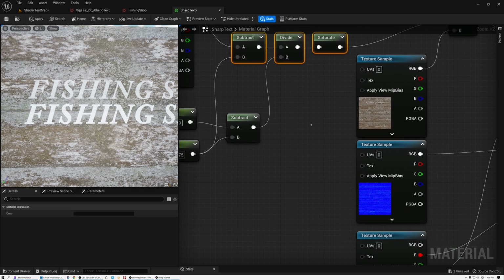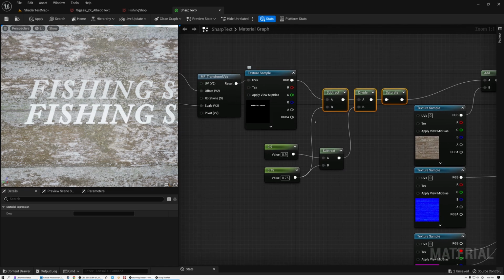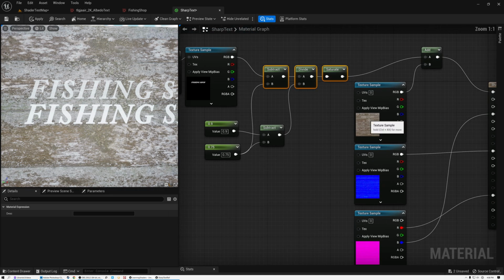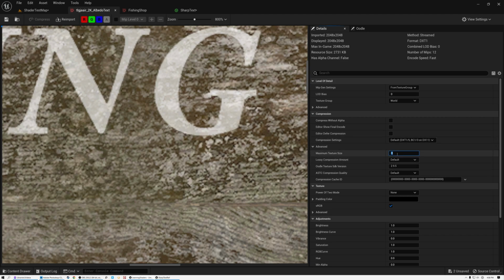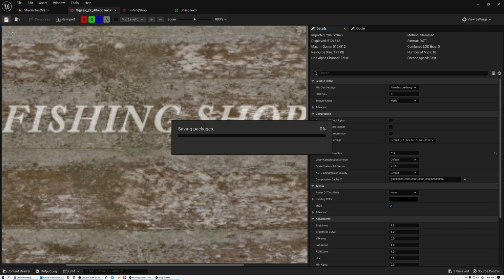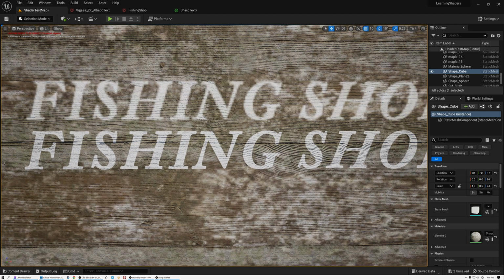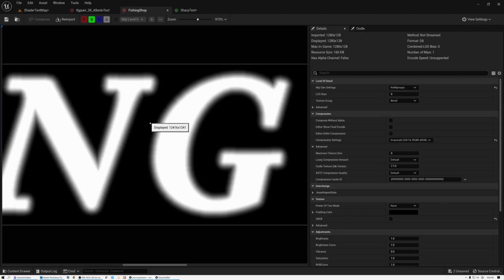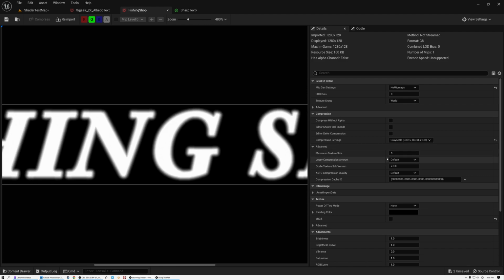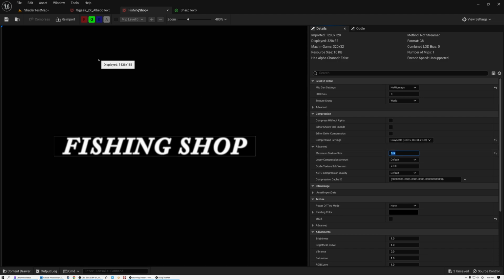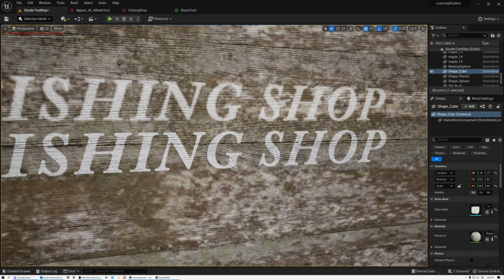The other positive thing is now that these things are separate, so I've got fishing shop separate from these tiling textures here. If I select my albedo texture here and limit it to a maximum texture size, I can shrink this texture down to save texture memory if I need to, and I can keep my text sharp because it's separate. And like I said in the intro, this texture is currently 1280 by 128, but because I'm using this signed distance field, I can bring the texture resolution of the text texture down as well and still keep a sharp edge.